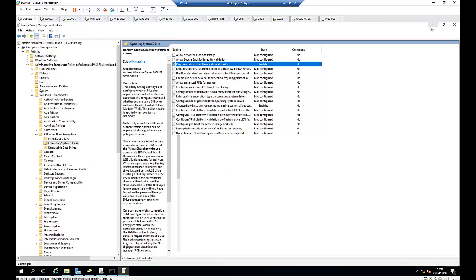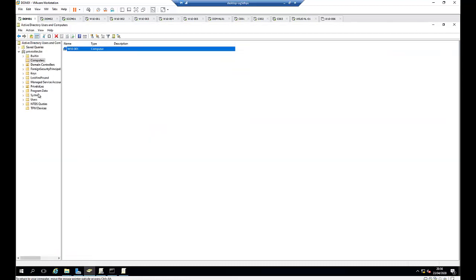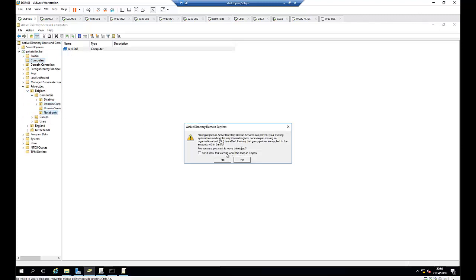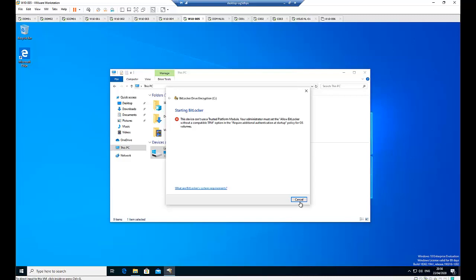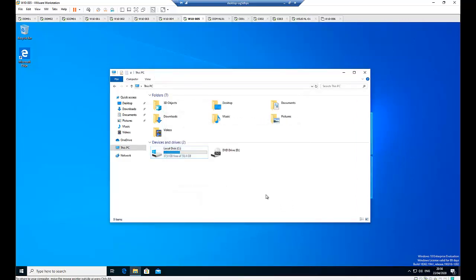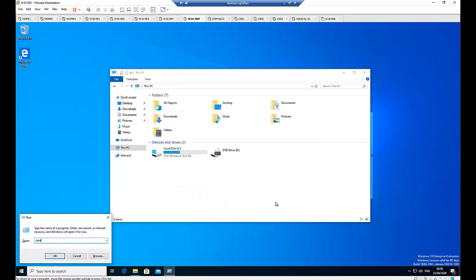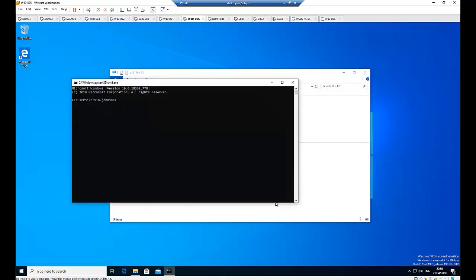Of course, I will need to move my computer to the right organization unit. Yes, and I will come back to my computer here and click cancel. To update that policy, because for this computer to get the policy I just implemented, I'll need to do a gpupdate or restart the computer. So I'm going to force this policy to be implemented on this computer.